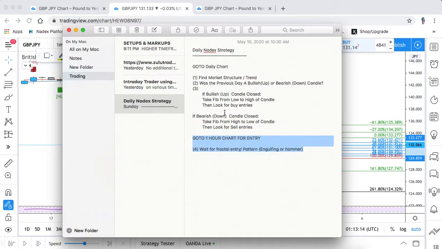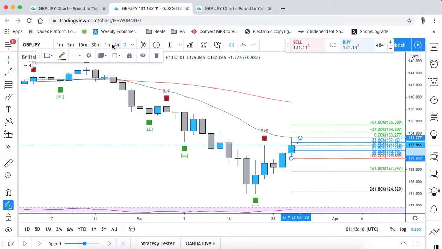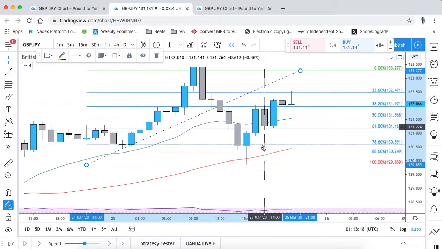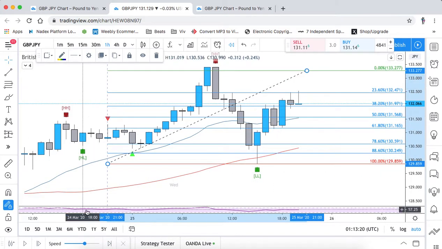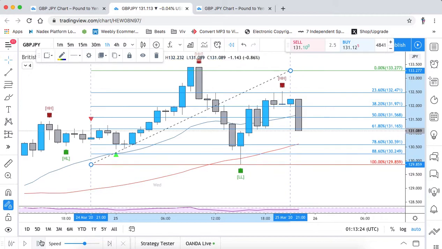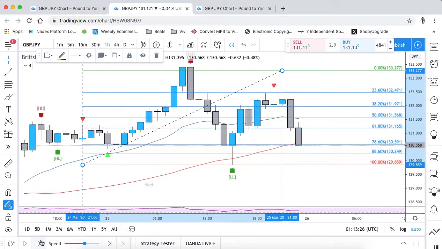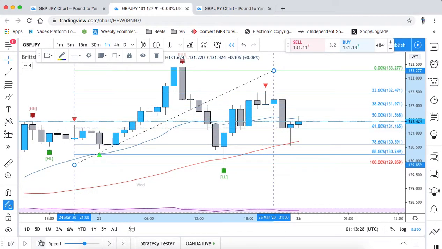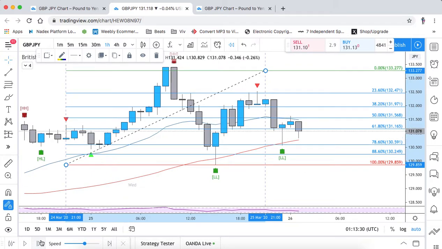Okay, so we're looking for buy entries. So we drop down to the hour. Let's go into this day. First hour of the day, second hour of the day. We're waiting for our buy entry. Still waiting, still waiting. There it is.